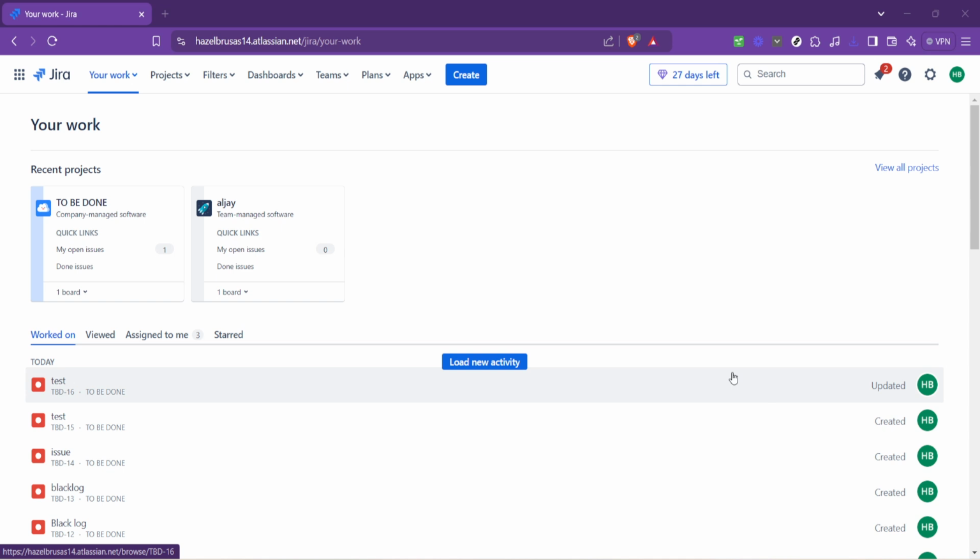Let's dive right in. First things first, you'll need to navigate to your Jira workspace. Once you're logged in, head straight to the Your Work section. This is typically found in the top navigation bar of your Jira homepage. It's where you can quickly access all the projects you're working on or managing. Think of it as your command center for anything and everything you have in progress.